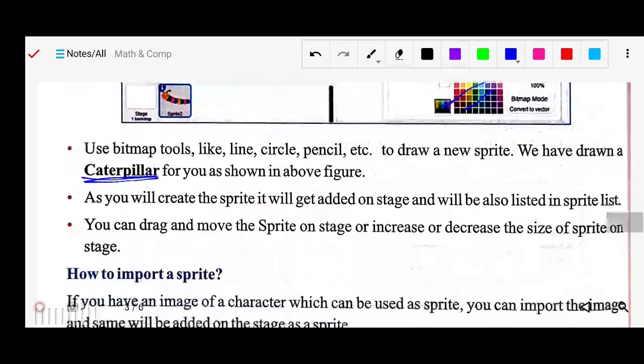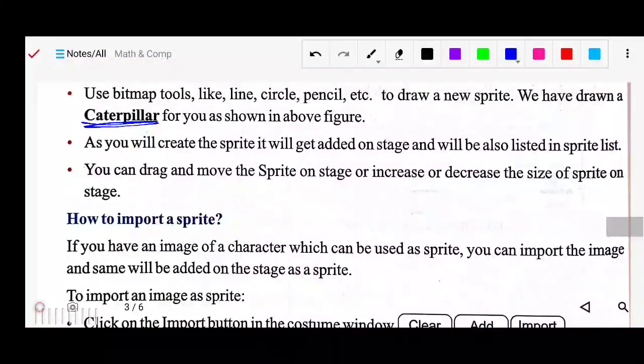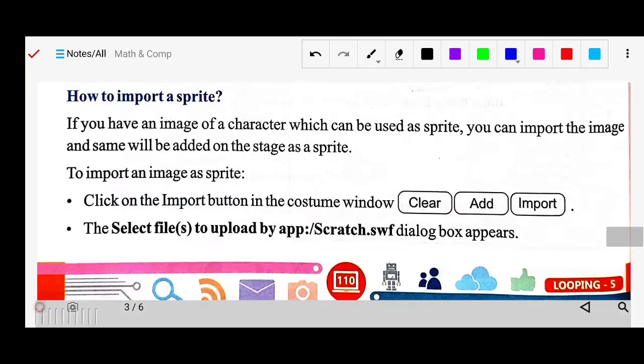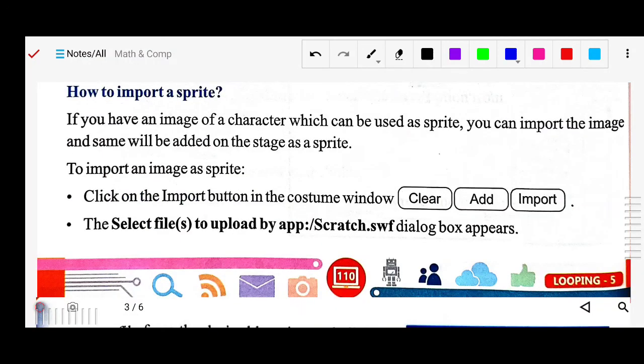Now, once you complete it, you can also increase or decrease the size of the sprite. As I told you, there are options to increase and decrease the size of the sprite. Okay, now how to import a sprite, if you want to import from some other place, that is also possible. An image or character can be used as a sprite. You can import an image and it will be added to the stack.